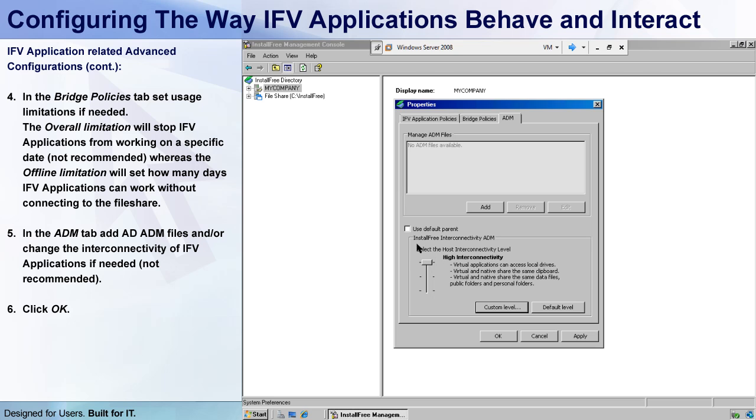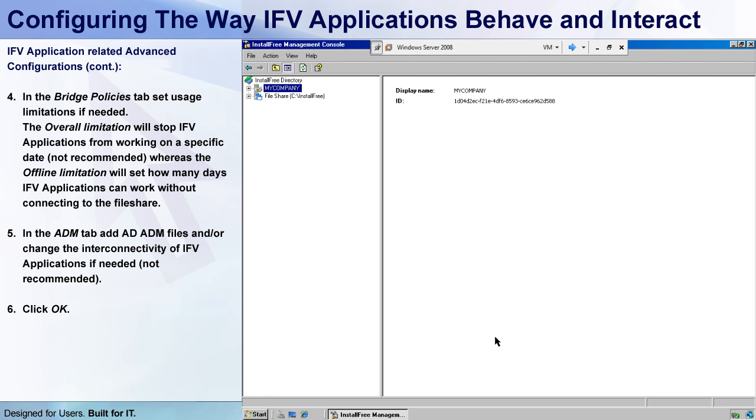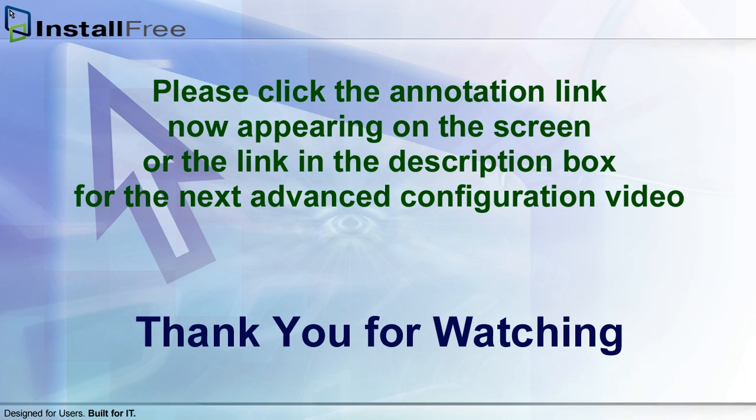But for now, I'll select the default medium level as recommended and click OK to make all the changes I've done take effect. Okay, so this basically concludes the IFV application configurations part of the advanced configuration. And in the next videos, we will configure the bridge preferences.